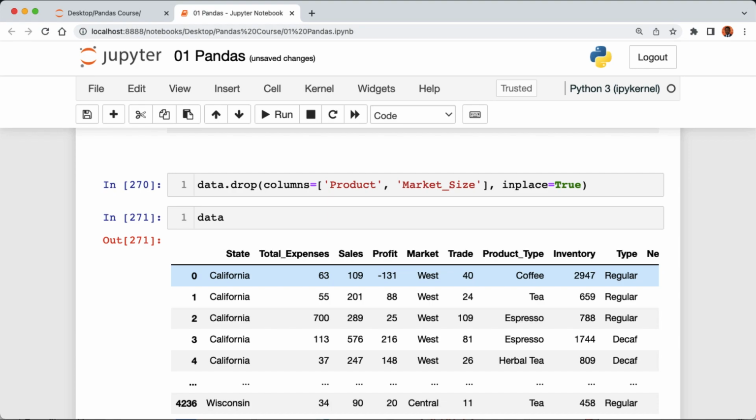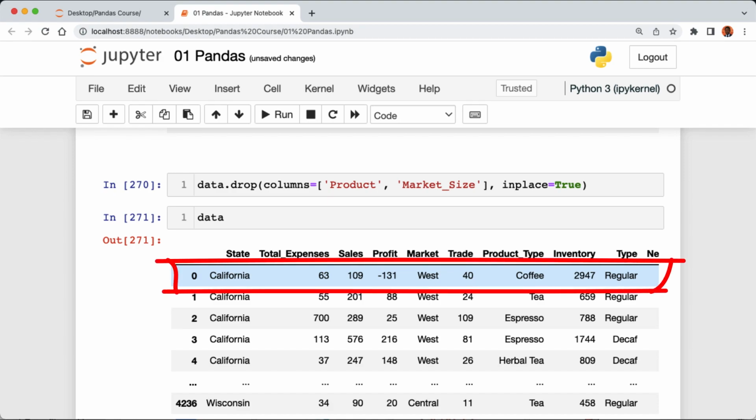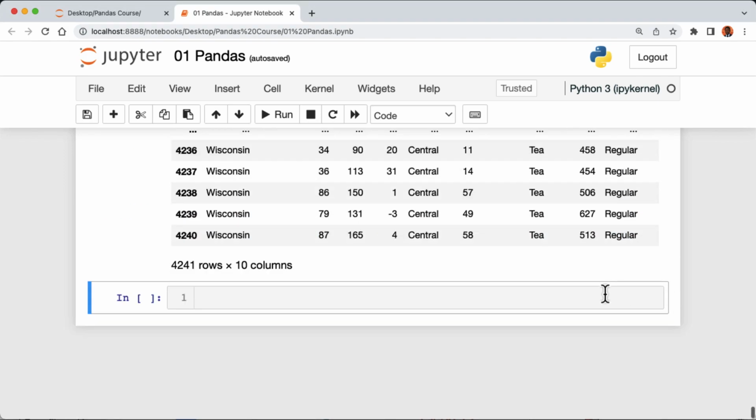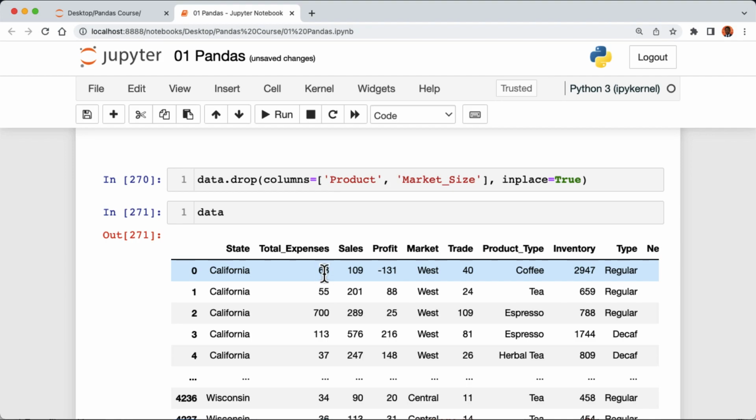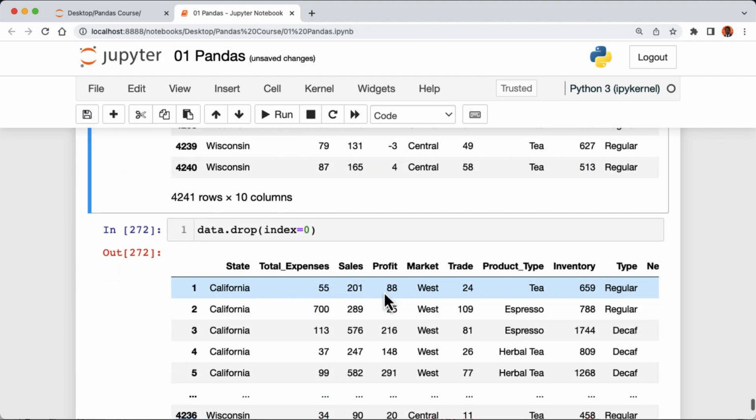However, another interesting way is using the index parameter to drop rows of data. Let's say I want to drop the entire data from the first row of our data frame. Then we're going to say data.drop. In between the parentheses, we're going to say index equals the value of the index we want to drop from our data frame, which is 0, and then run the cell. Now we can see that we no longer have the data from the first row of our data frame.